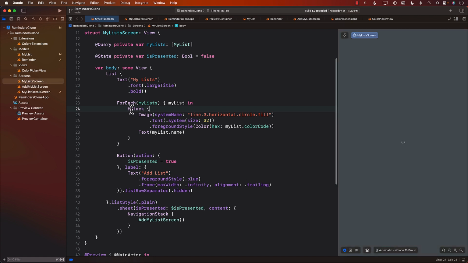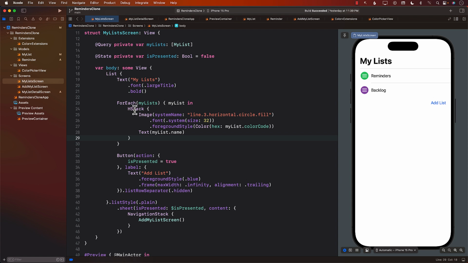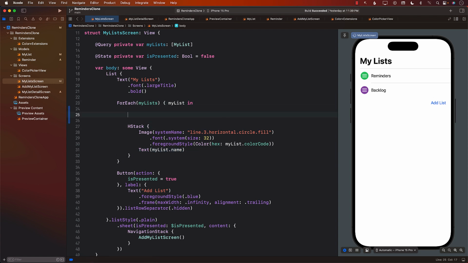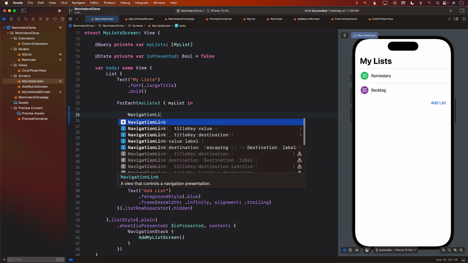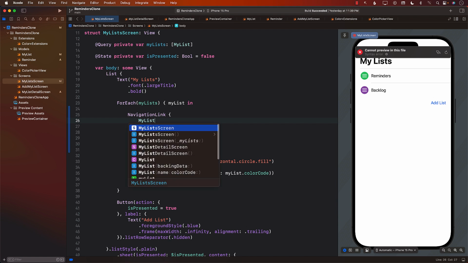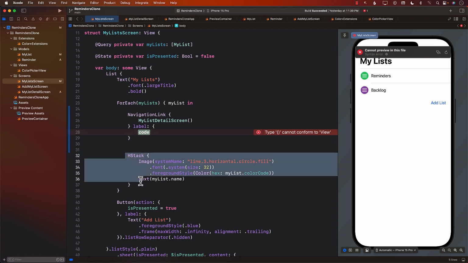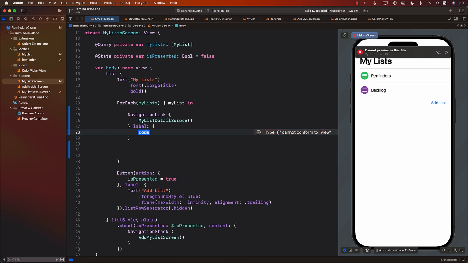And you can see the for loop over here. In this for loop, we have this image for a horizontal circle.fill as well as the title. And this is where we want to do our navigation. So I'm going to add a navigation link over here. Destination will be My List Detail Screen. And label means what will be displayed on the screen. So the HStack will be displayed on the screen.